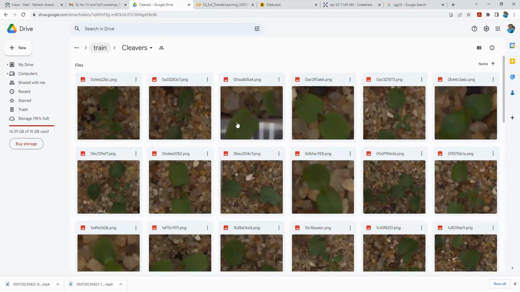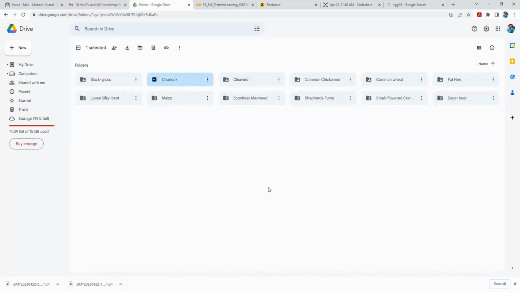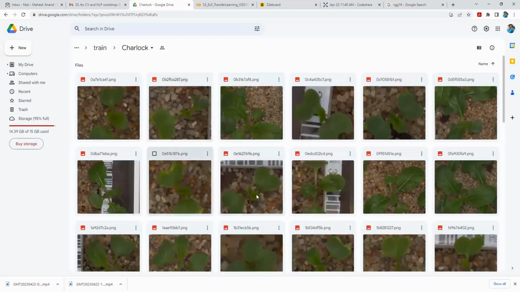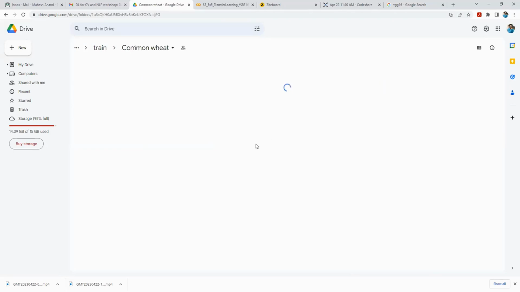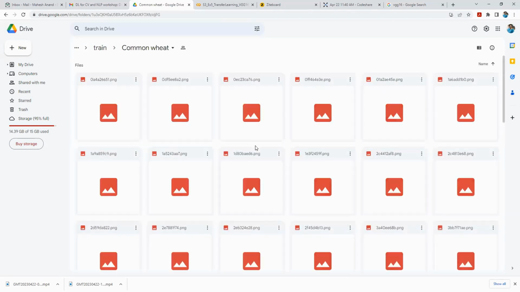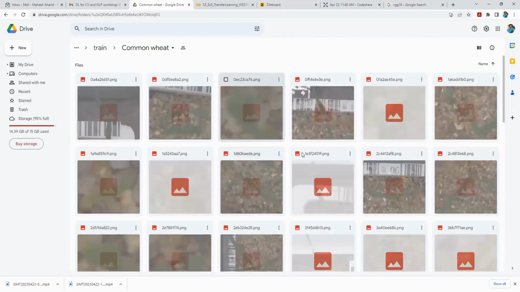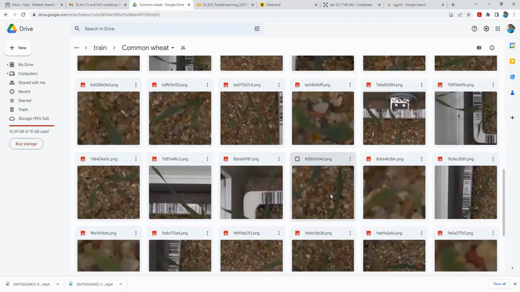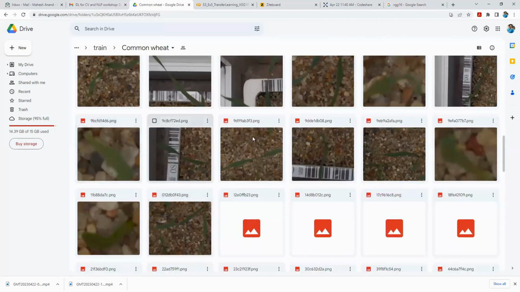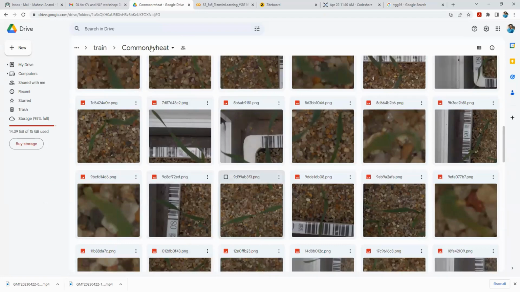Okay, some other plant species, like charlock, you can see the pattern, little heart shape, slightly different shape. And some other species, like I take common wheat. Again, the shapes are different. Okay, it looks like a grass, but a little broader leaf.